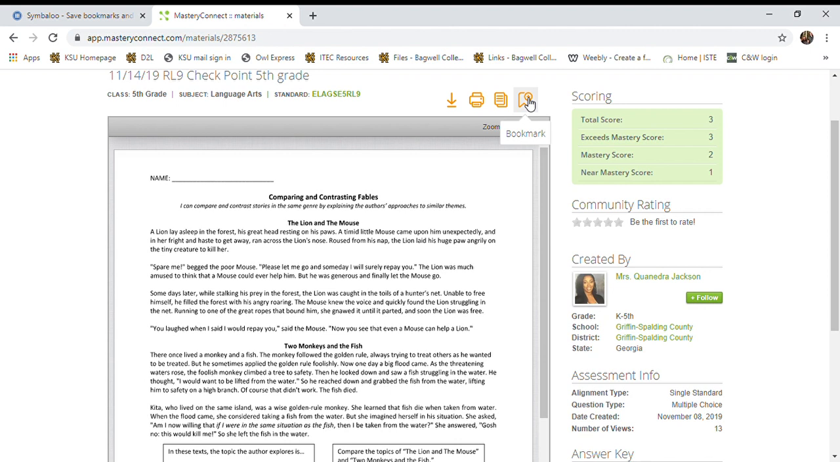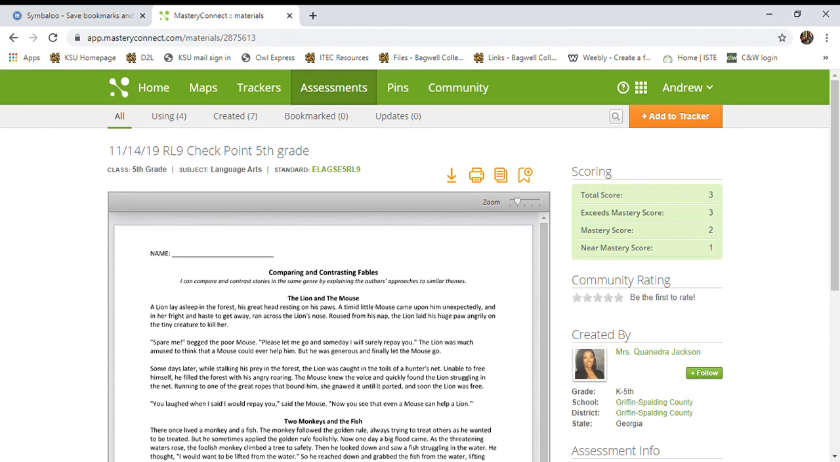So if I say, all right, hey, this is good, but I'm not going to use it for a CFA, I may use it for an extension activity, for a grade or something during center time, or however else you want to use it. You're more than welcome to bookmark it and go on there. But let's say that I want Miss Jackson's compare and contrasting fables on here. I know that it's 5th grade. I know it's Language Arts. I know it's up to date. And I know that it's reaching the standard that I'm getting ready to assess on my students.